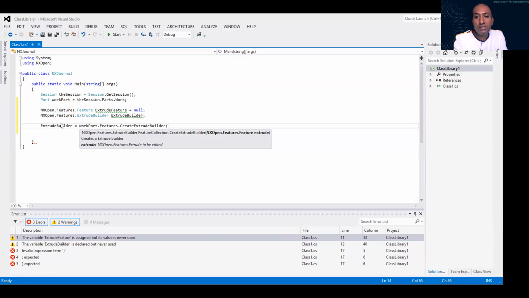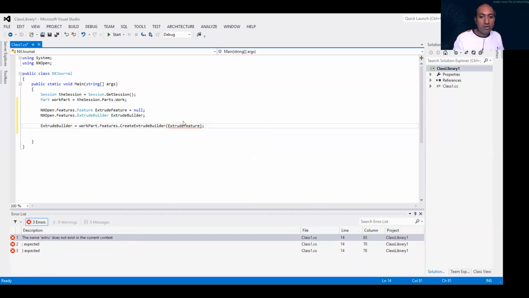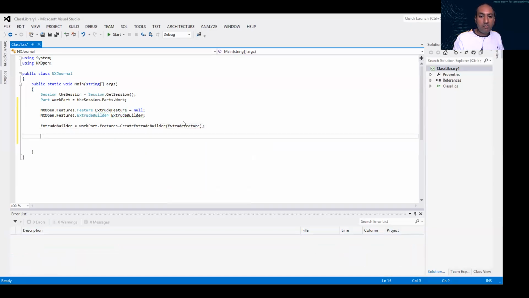Okay, now you can see this is the type of the object that I need to mention: NX open dot features dot feature. This is the type I need to mention inside the bracket, which I already declared here. So its name is extrude feature, bracket complete, semicolon. That's it. Step number 3 is done.